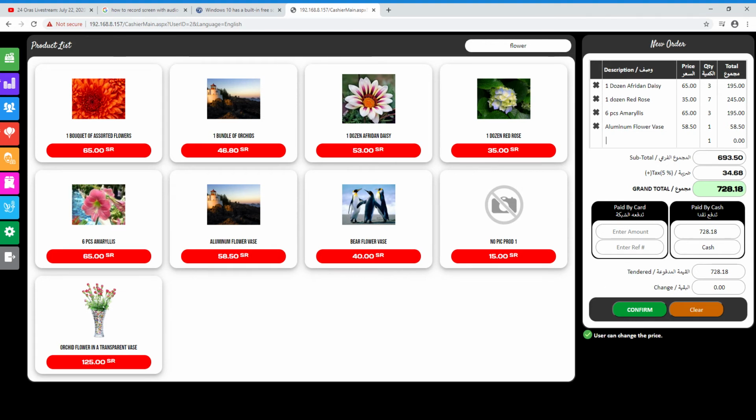In this area we have two major payment methods in this system: pay by cash or pay by card, either debit card or credit card. You don't need to record the debit or credit card number of the client. Just enter the amount. For example, the total amount to pay is 728.18, and the customer wants to pay 500 by card and the rest in cash. Just enter the amount on card, click outside, and it will be recalculated accordingly.